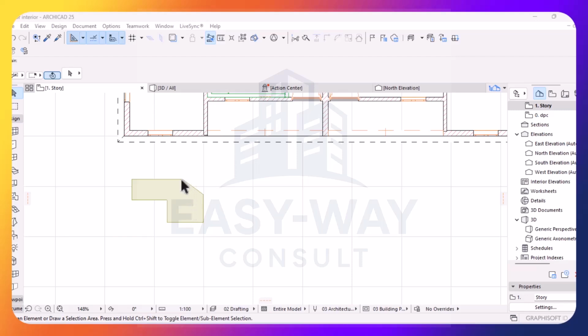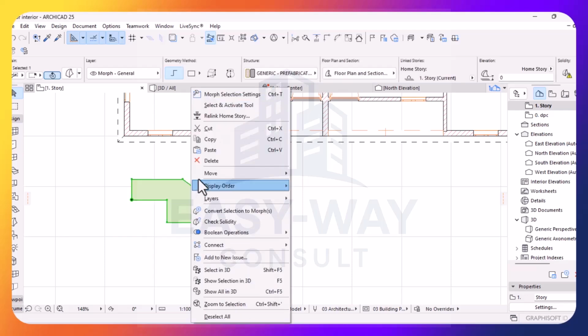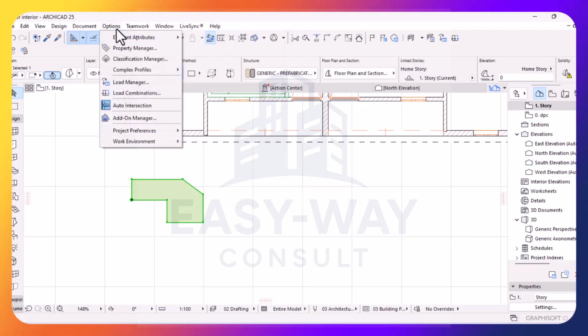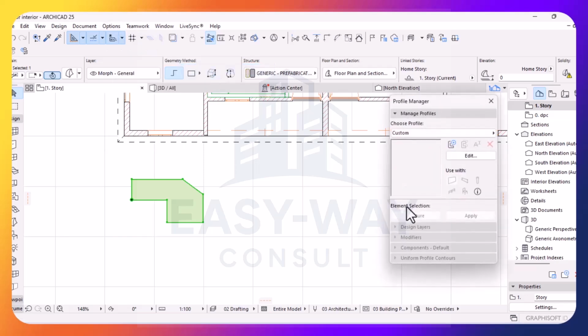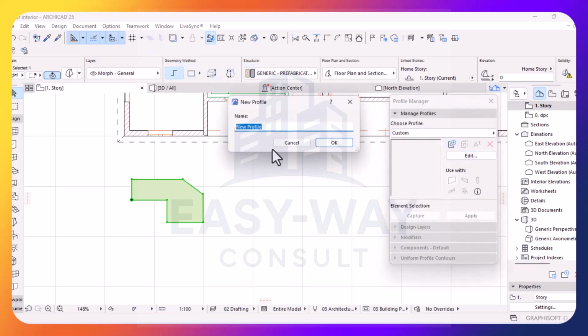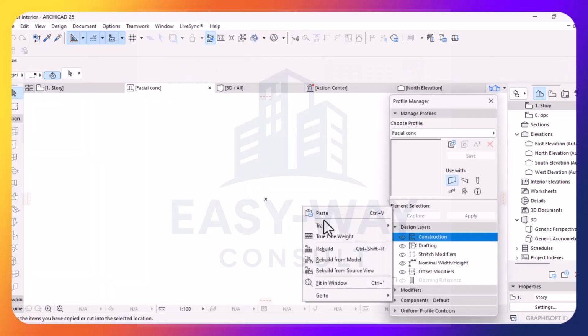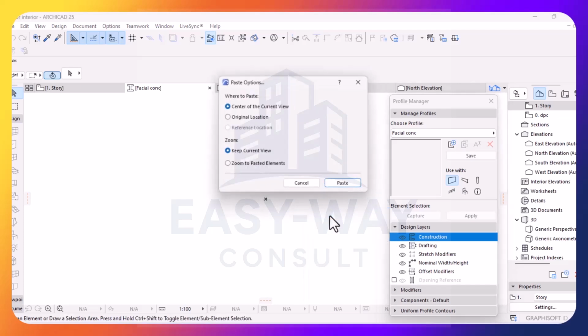So you just highlight this. You copy it. And you go to option, you go to profile on here, and you say add. And you say facial. You are giving it a name, and you click on it and you paste it.